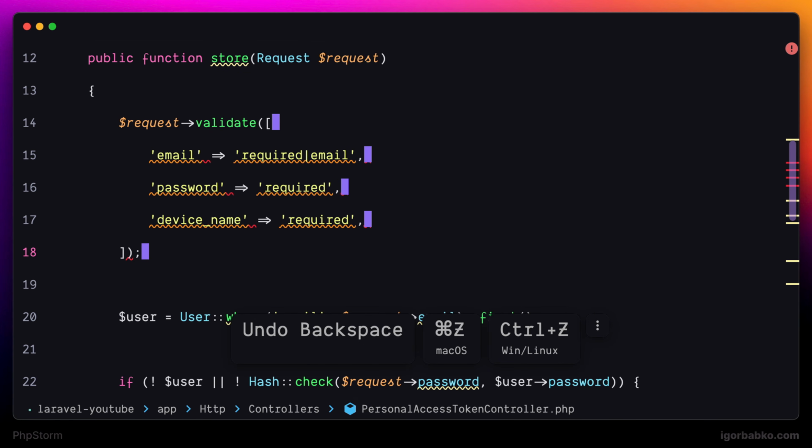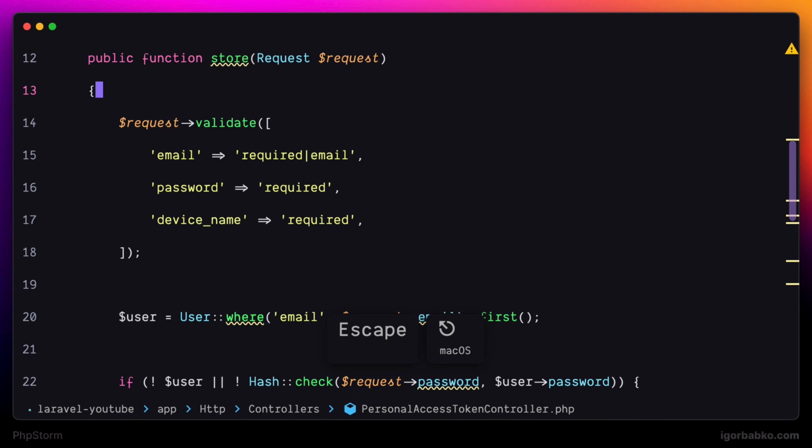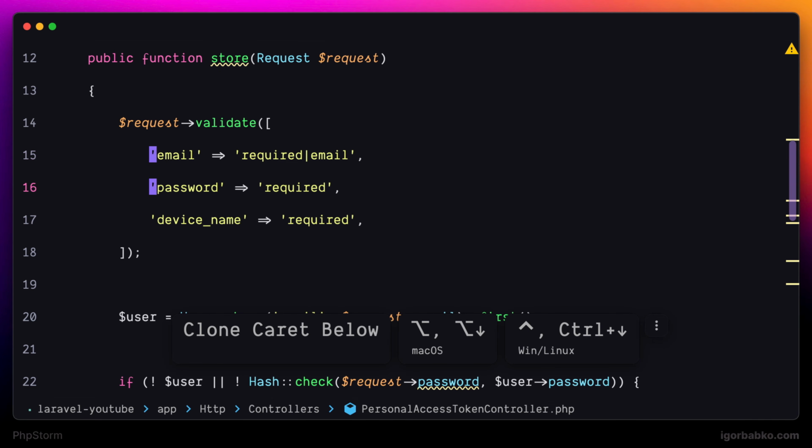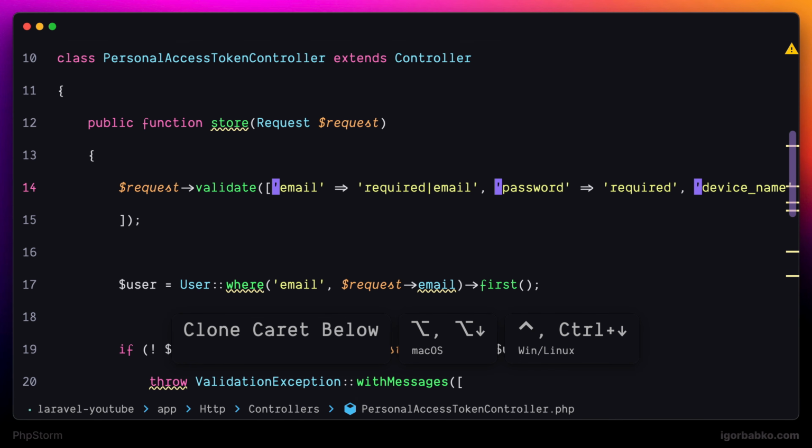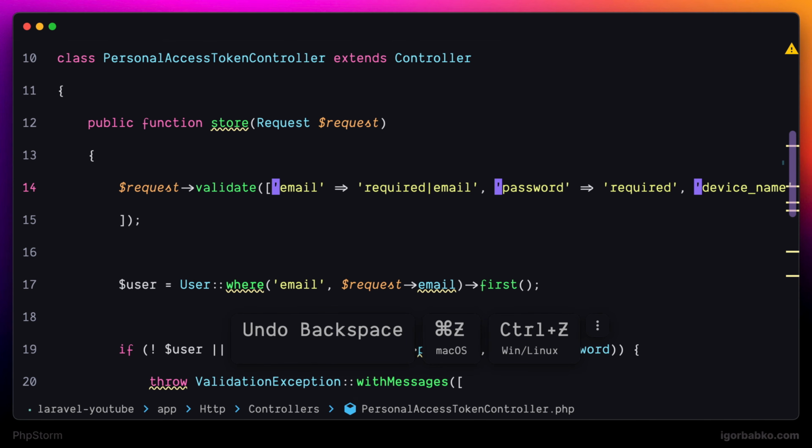Then to quickly add cursor right under the current one, we can press Option twice, but the second time we press Option we have to hold it and press arrow down, and as many times as I'm going to press arrow down while holding Option key, that many cursors I'm going to get right under the current one. The same works in opposite direction.